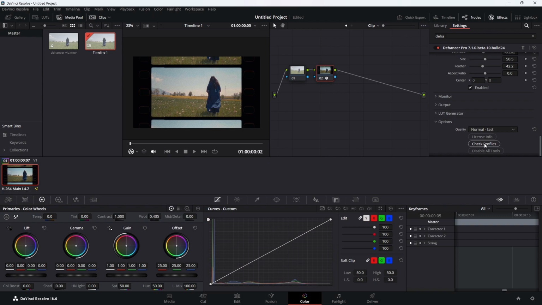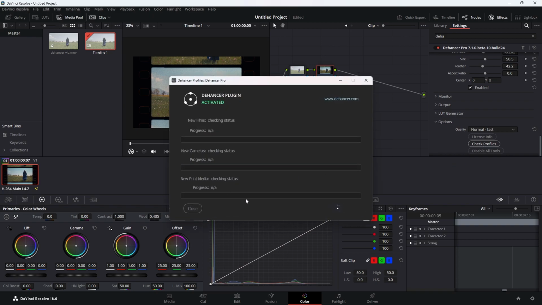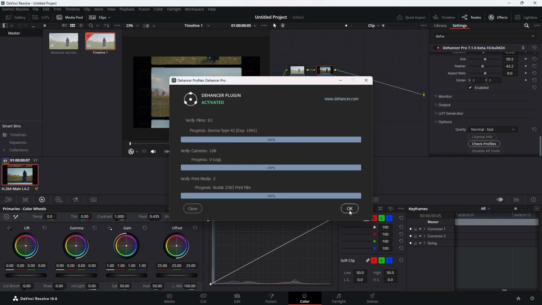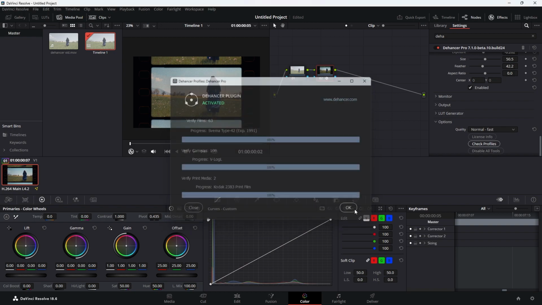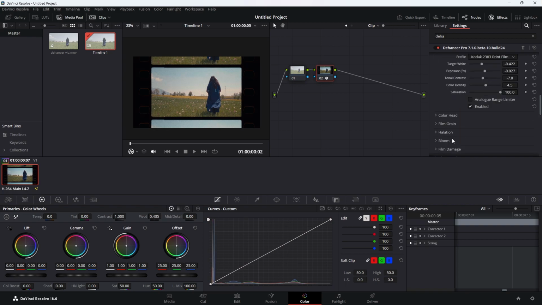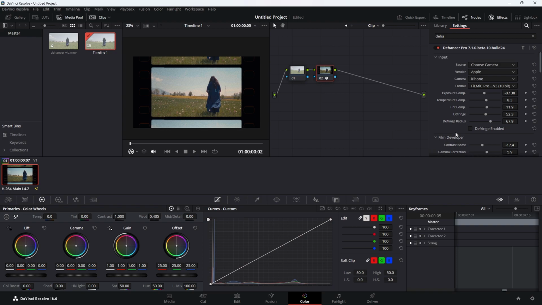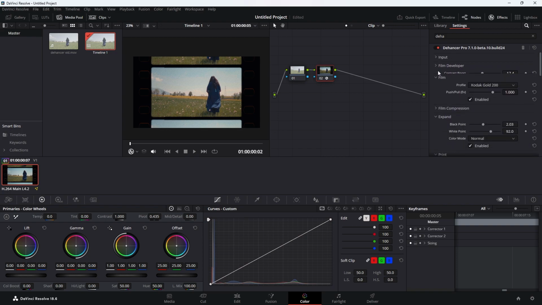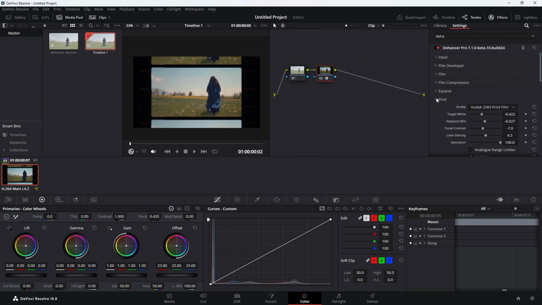And after activating your plugin, you can go back to check profiles. I think you'll get an update option or something here, which you can use to download all your film profiles, this camera option, print media, etc. Just click OK and you're done. If you want, you can change the quality to normal or high according to the hardware you have. If you have pretty good hardware, you can always go with these high settings, as the Dehancer is not that powerful, so decent hardware is enough to handle this Dehancer plugin.